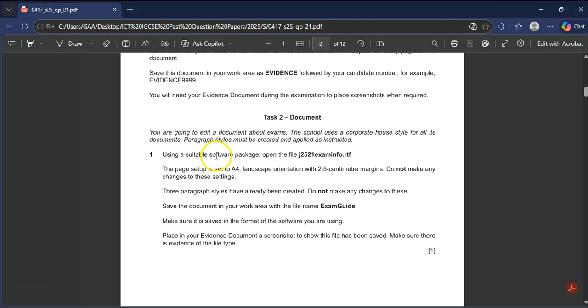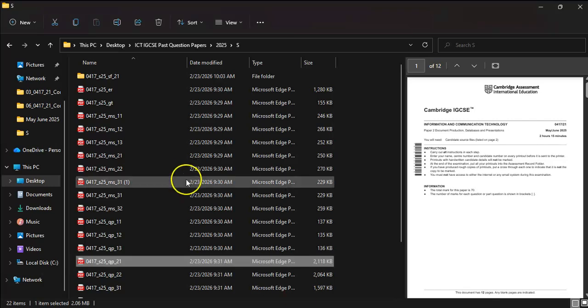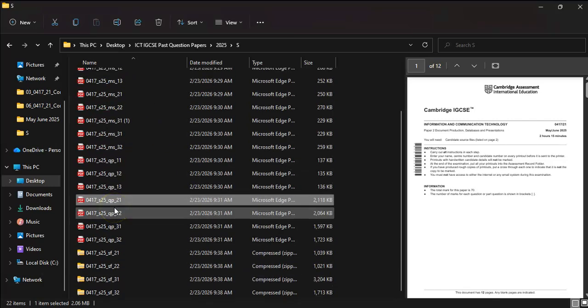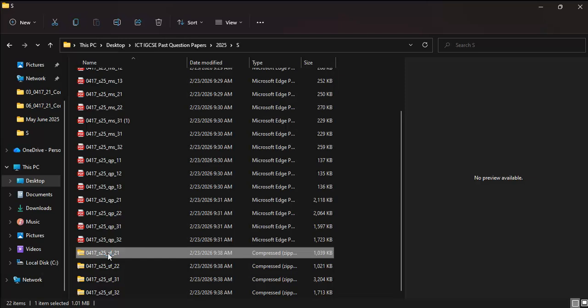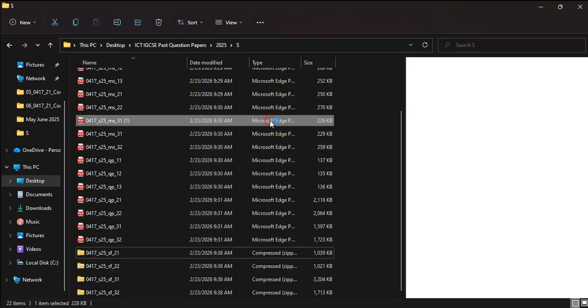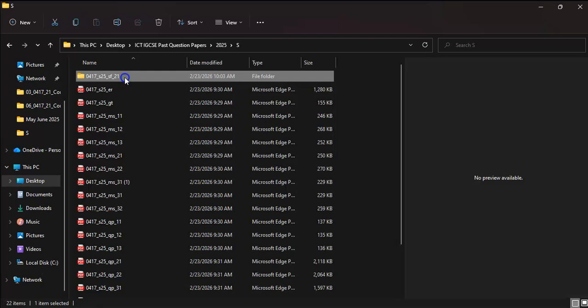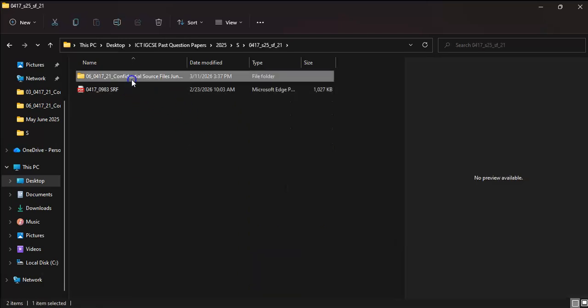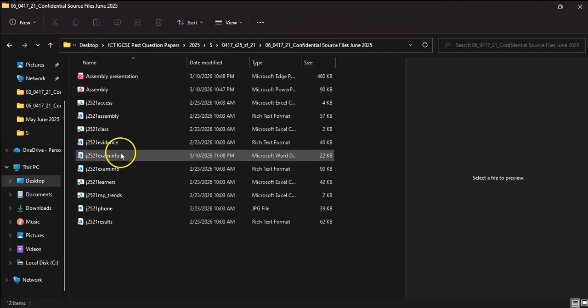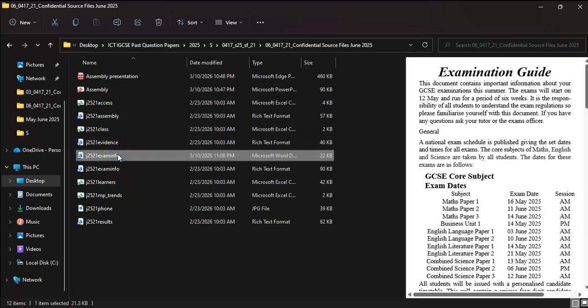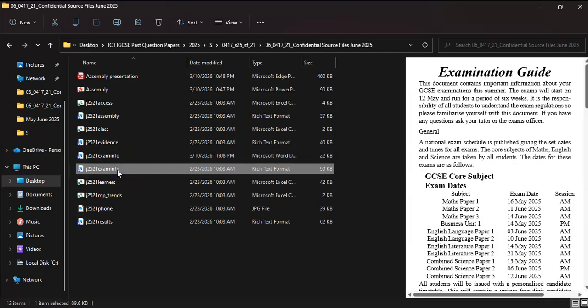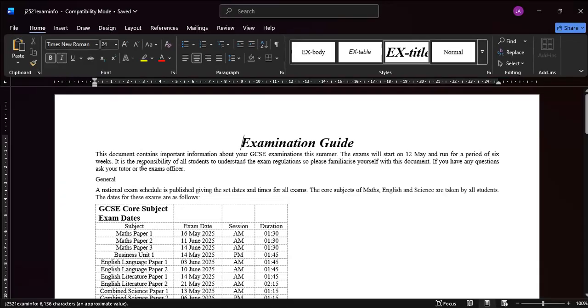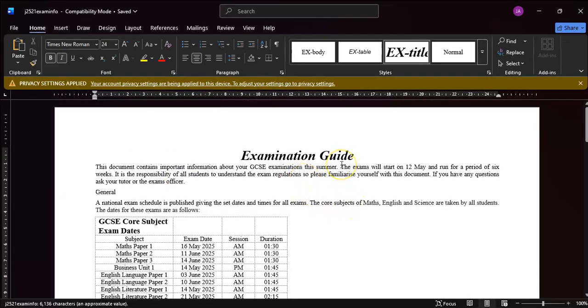Alright, question number one says using a suitable software package, open the file examinfo.rtf. Let's go to our source file. Of course, I'm sure you know you have to extract the document. After you've done that, access your source files, open up examinfo.rtf, double click to open this up. Okay, let's wait for it to open up. Alright, so here we are.